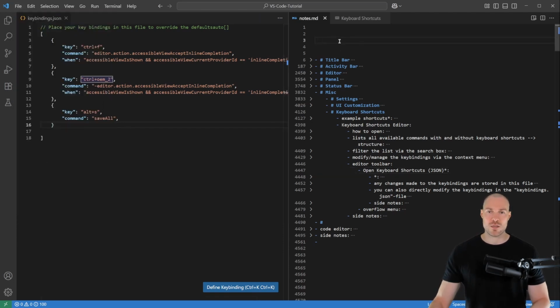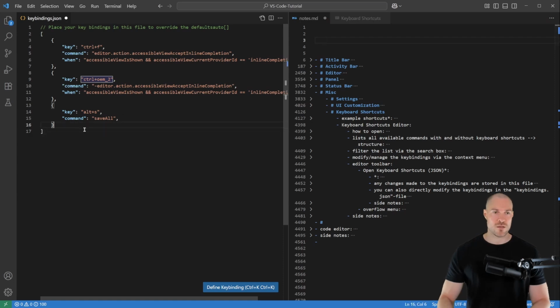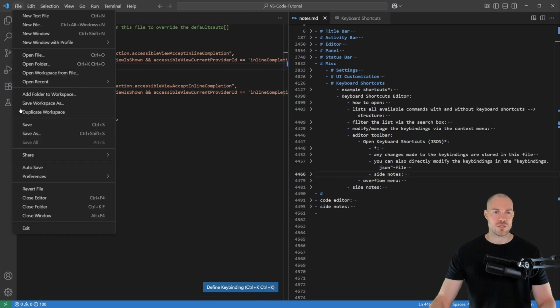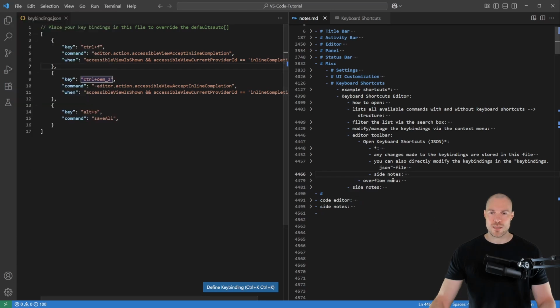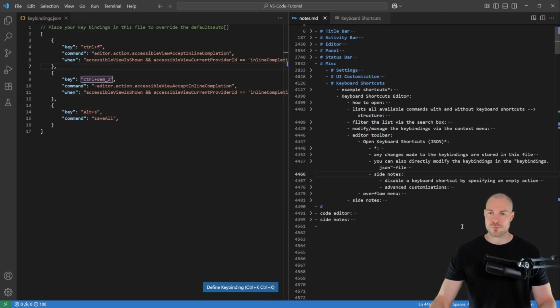Okay, so now to show that this key binding here is working, let me turn off autosave, and then let's make a change here in this file. And then also a change in this file here. So now both of those are unsaved, and now if I press Alt S, both of these files here get saved. So now let me turn autosave back on, and then let's go over these side notes here. The first one is that you can disable a keyboard shortcut by specifying an empty action.